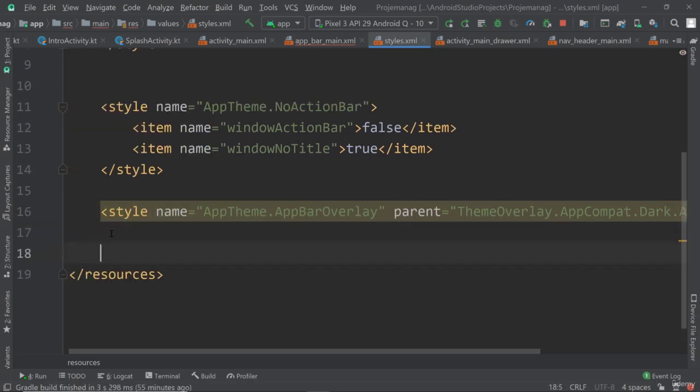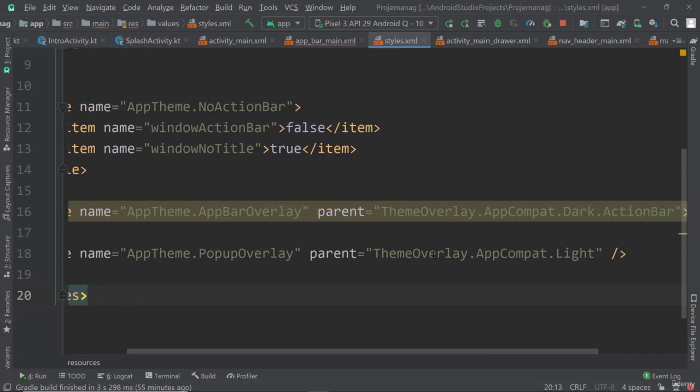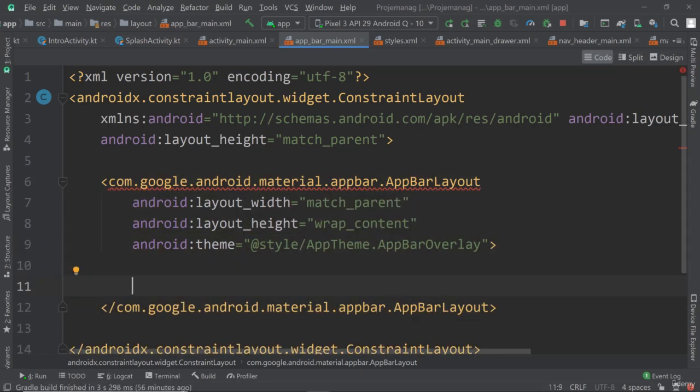All right, and while we're in here, let's also create another style which will be the pop-up overlay, which we're going to use later on, which is going to be this one. So app theme pop-up overlay, and we'll have the parent of theme overlay app compat light. Okay, so now we can use it in here in our app bar main. And then the next thing we need to set up here, of course, is going to be a toolbar. So let's go ahead and create a toolbar in there inside of this app bar layout.